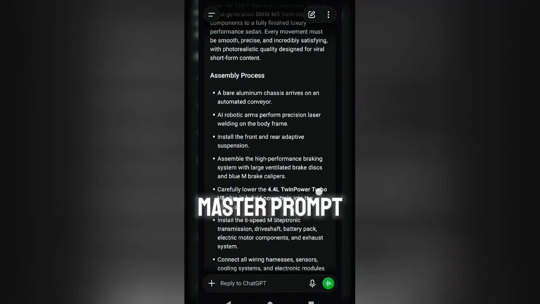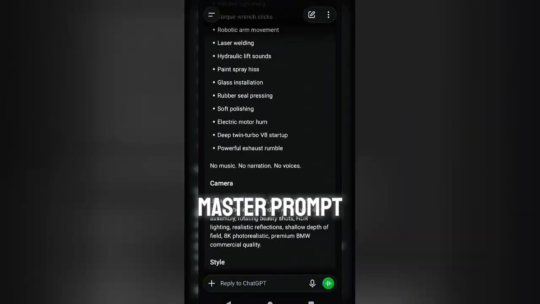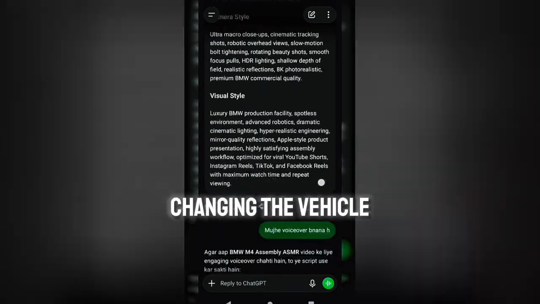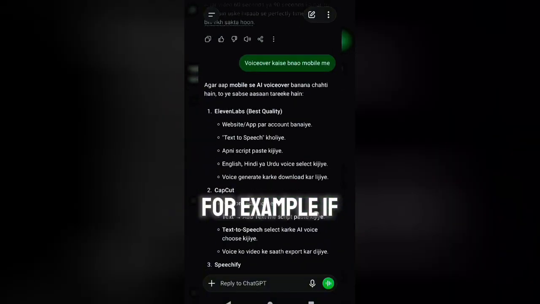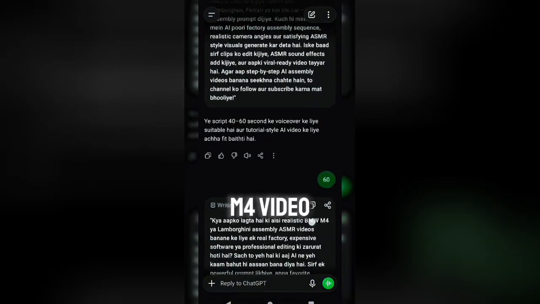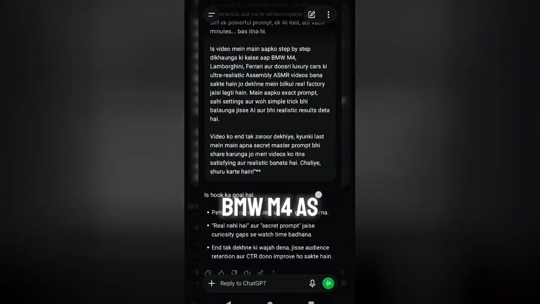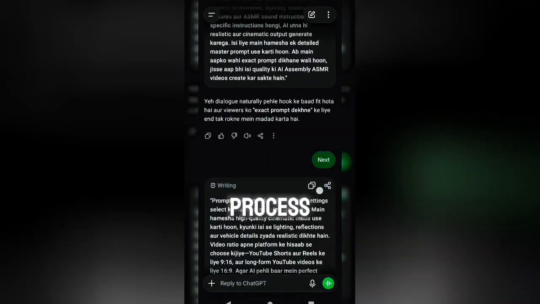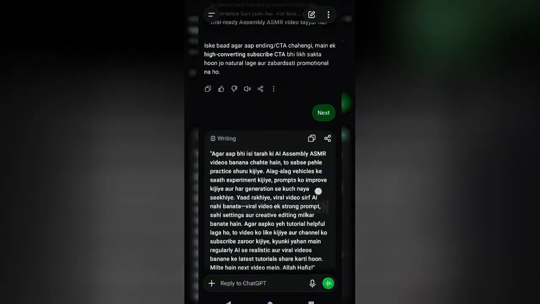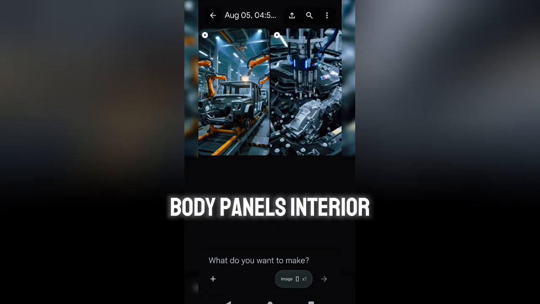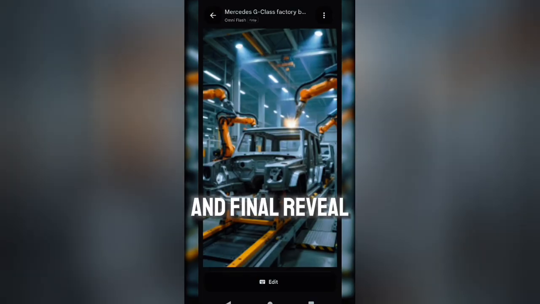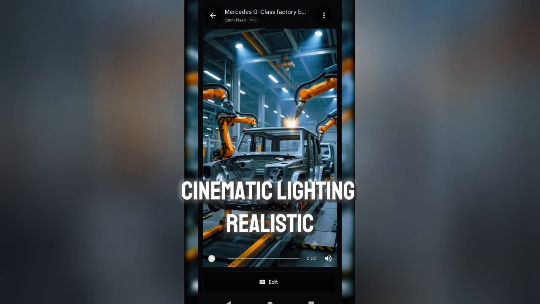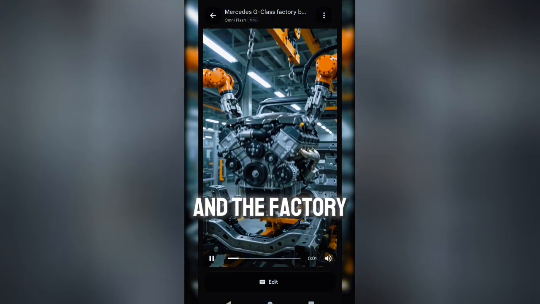Part 3, the master prompt. Now I'm going to use my master prompt. The best part is that I can create completely different assembly videos just by changing the vehicle name. For example, if I want to create a BMW M4 video, I'll simply add BMW M4 as the vehicle model. The prompt describes the complete assembly process, from the chassis and engine installation to the suspension, wheels, body panels, interior, paint finishing, and final reveal. I've also defined the camera movements, cinematic lighting, realistic reflections, and the factory environment.